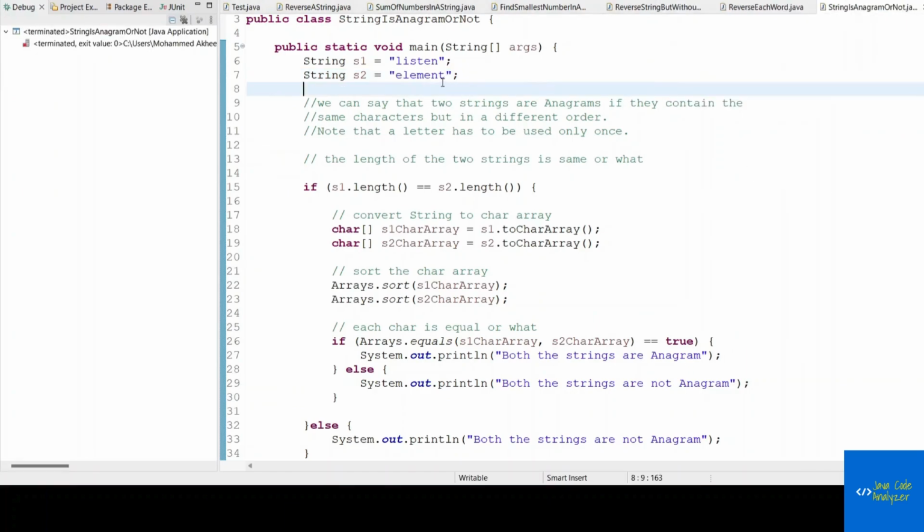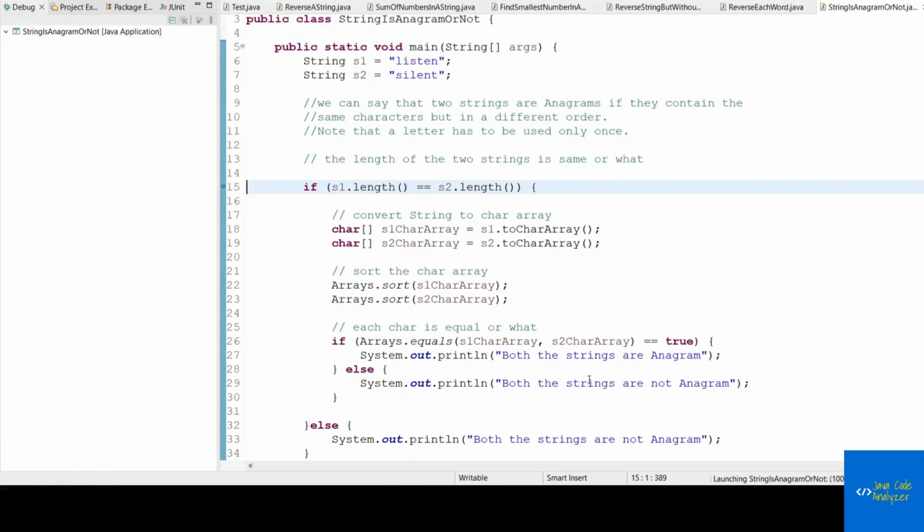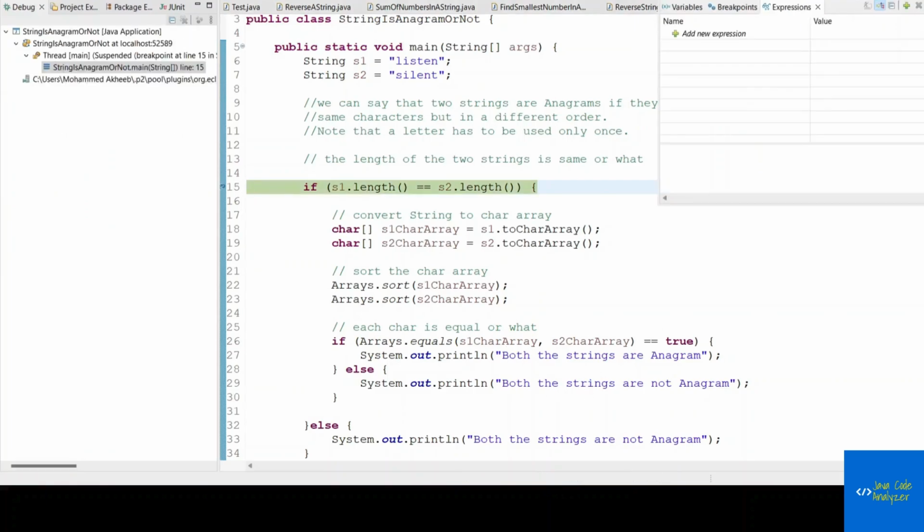Right? Now let me take the same strings, listen and silent, and keep the debug point and explain. So, debug as Java application. Let me open the variables and show you that here we have taken two strings, guys. The s1 string contains listen and the s2 string contains silent.